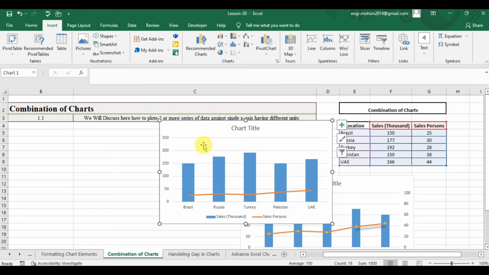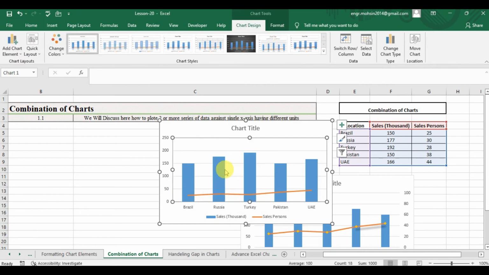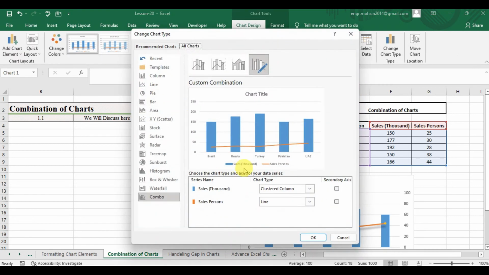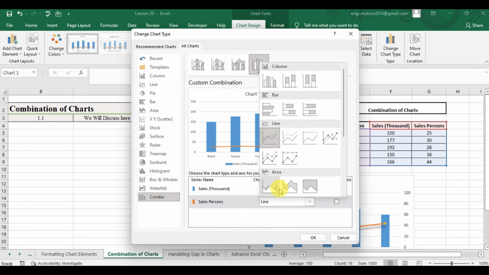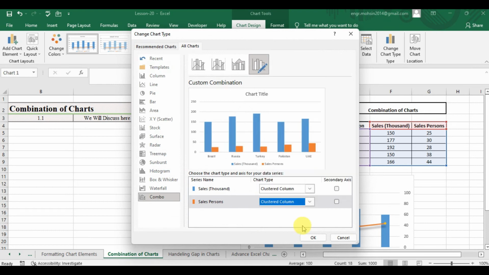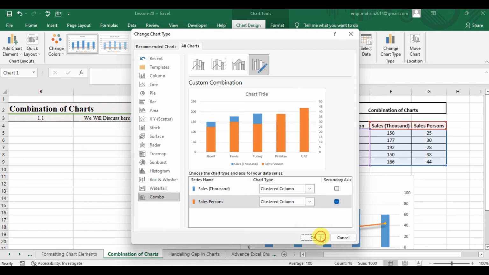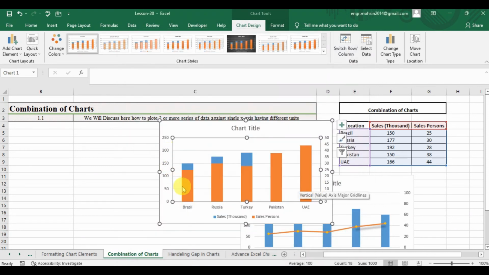You can go to Change Chart Type to change the type of the chart, and here, as we discussed, we can change this line chart to a column chart, and you can shift this to a secondary axis and click OK. Now if you see here, we have the sales, for which the values are higher, on the primary axis, and on the secondary axis we have the salesperson.